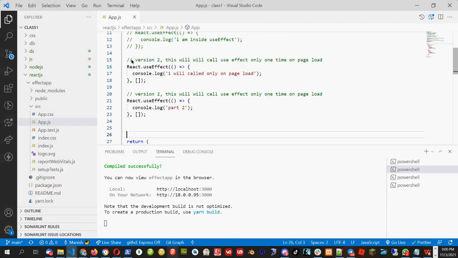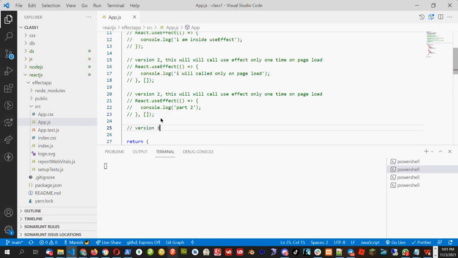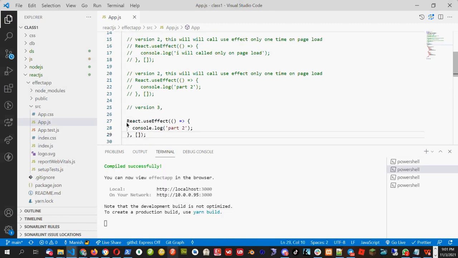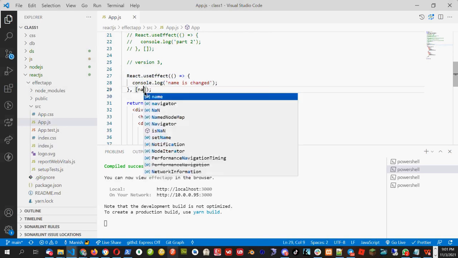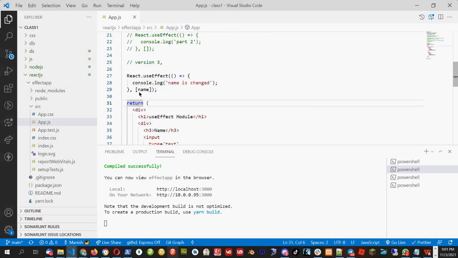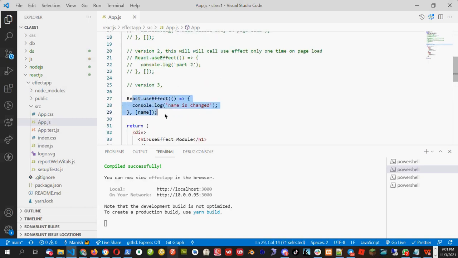Now let's see version 3 of useEffect. I will call the useEffect, and here I will log that the name is changed, and I am passing this array. But what I am doing here is saying that whenever the name is changed in the state variable, call this useEffect.